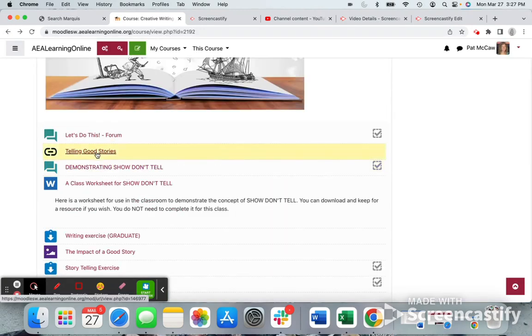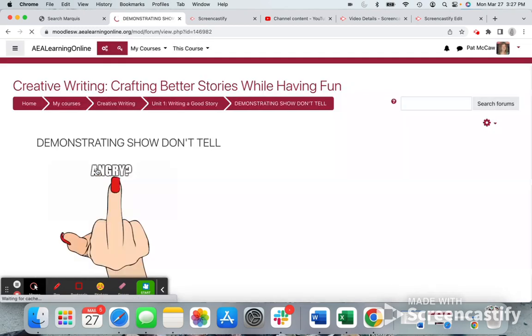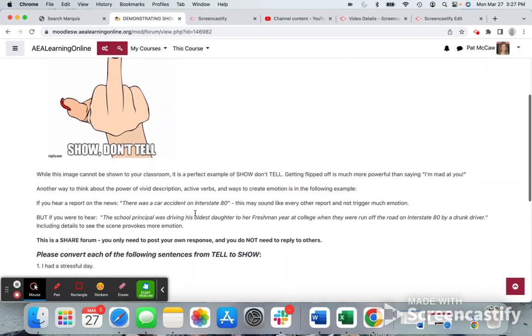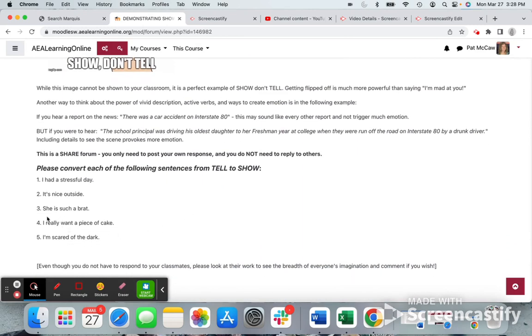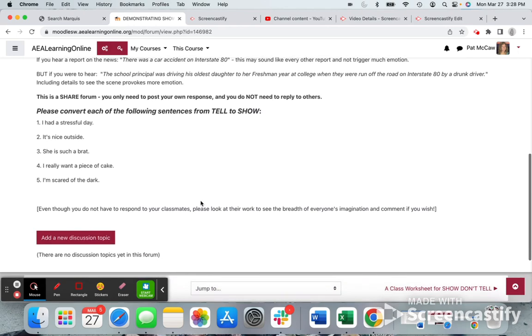Then usually following a lesson, we have an assignment to demonstrate if we understood anything in the lesson. So we click on the next one. This one is also in a forum setup, where I ask you to convert these 5 sentences from tell to show, which is what you will learn about in the lesson.